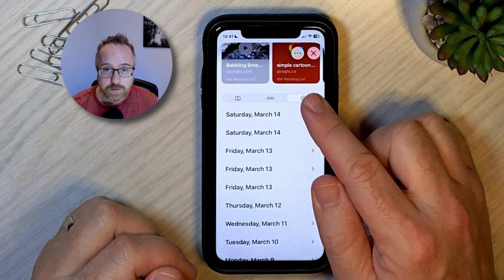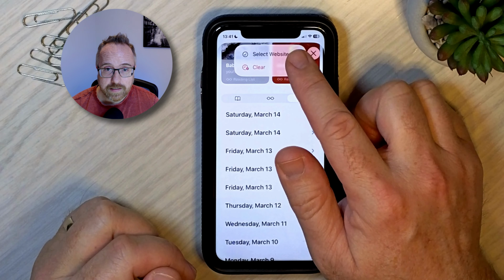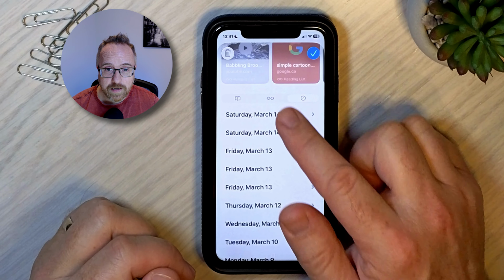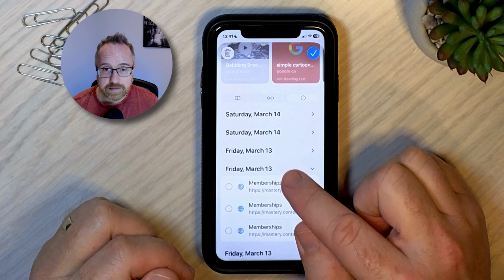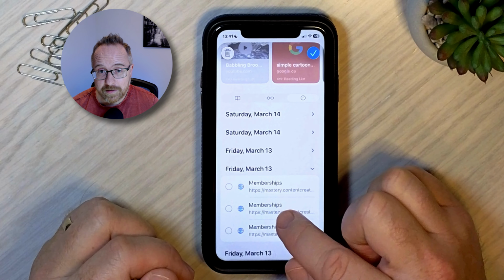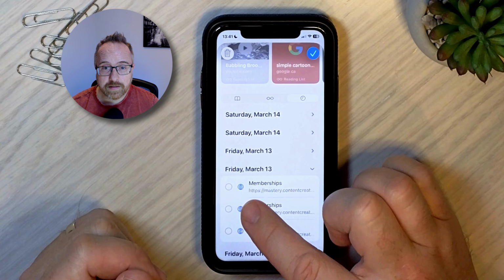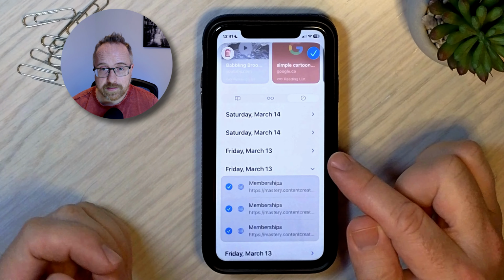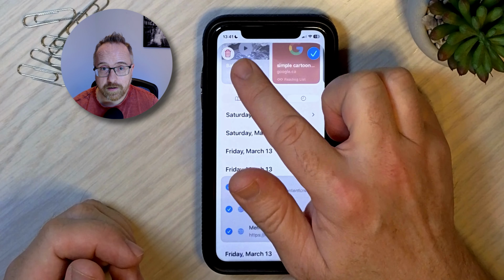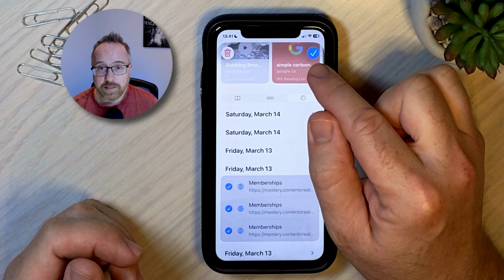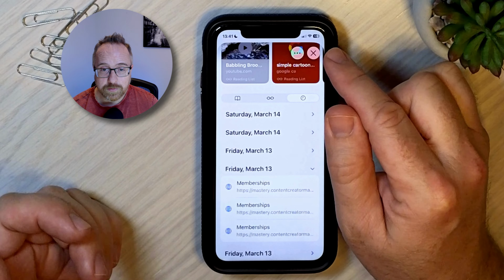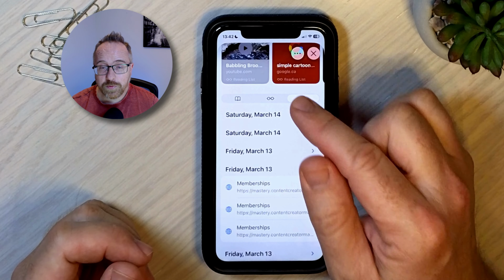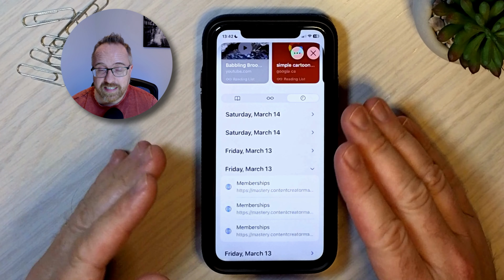You can also tap on these 3 dots and choose select website. So if you wanted to, instead of swiping one at a time and deleting them, we now have check boxes on the left of all the websites in the history. We can choose all of them, any subset of them that we want. Tap on that garbage can to delete them, tap on the check mark to leave them as is. So those are the 3 different ways you can clear search history inside of Safari.